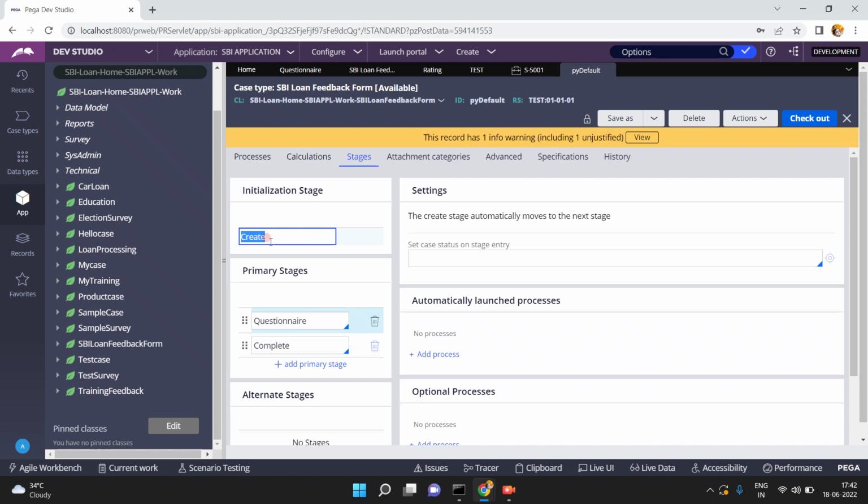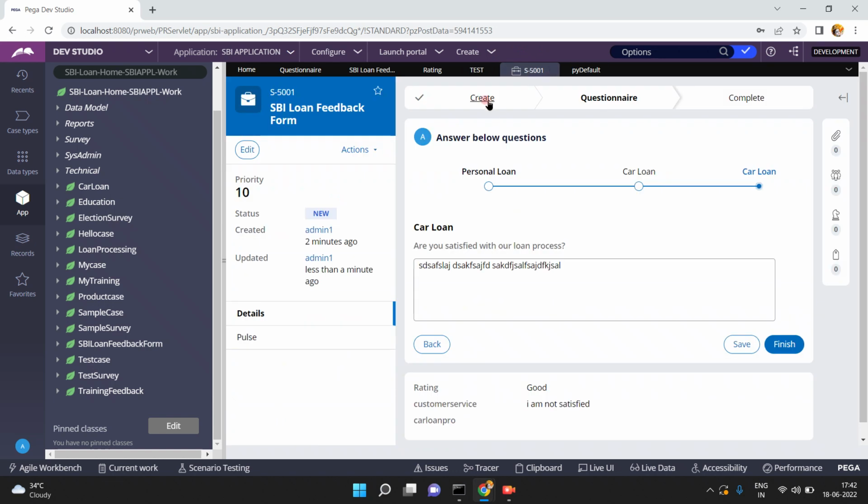The initialization stage is create. There are no alternate stages. The first stage is create, initialization, because to initialize this case, to initialize this questionnaire or this survey. When you run, what is the first stage? Create. It will be invoked by Pega.